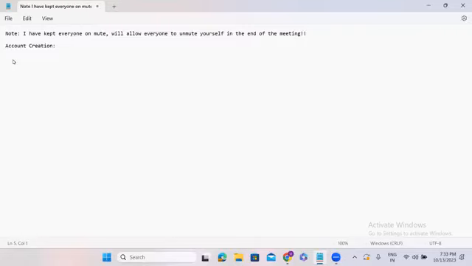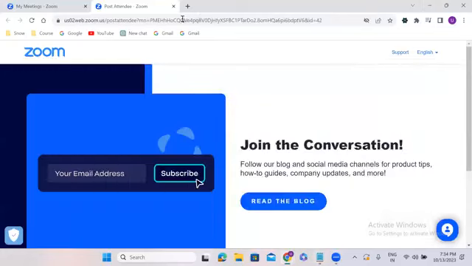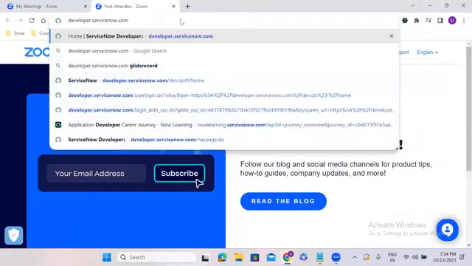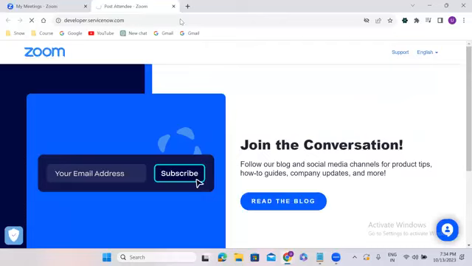So we have to navigate to the developer.servicenow.com portal. In the developer.servicenow.com portal, we have to create an account. So I am navigating to developer.servicenow.com in Google Chrome.